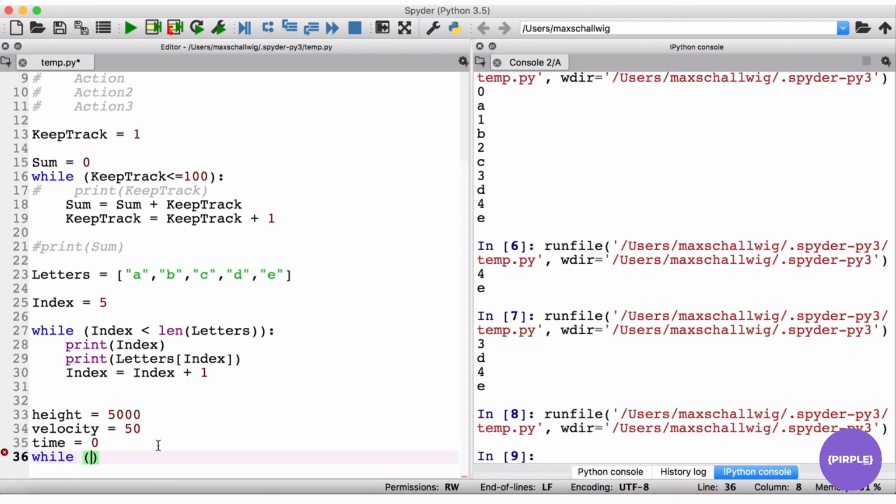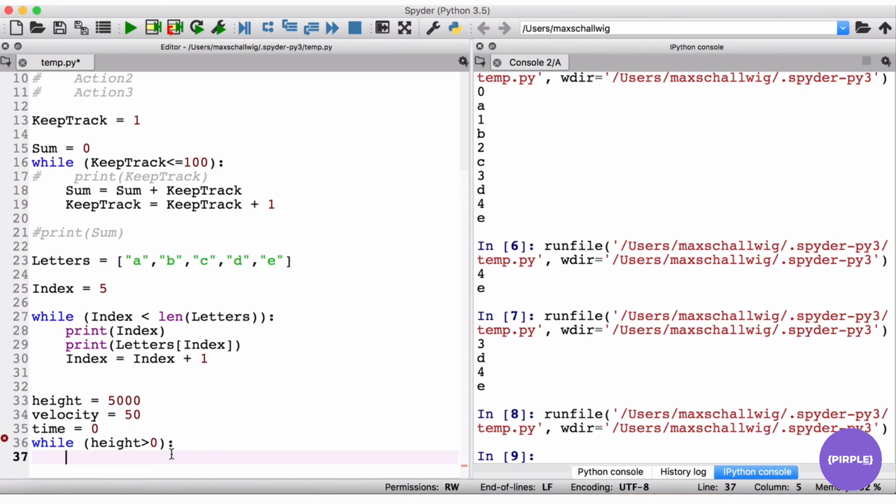We put our brackets, and then we say, while our height is larger than 0, so while we're above 0. We can think of 0 as the ground level. So we're at 5,000, let's say meters, but it doesn't really matter in this case. Let's say we're 5,000 meters above ground, and we're falling at 50 meters every second. So while we're above ground, we do the following, which we indicate by the colon.